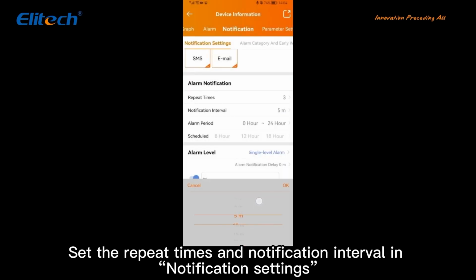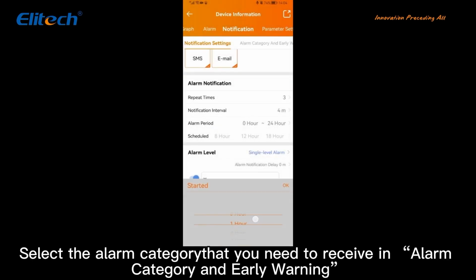Set the repeat times and notification interval notification settings. Select the alarm category that you need to receive in alarm category and early warning.